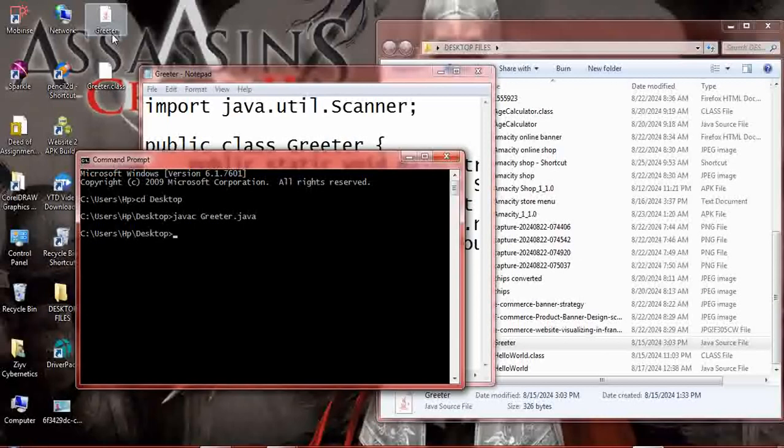And now to be able to execute it, we have to compile it, and we use the compiling command, which is javac. And after giving the command, the greeter.class file was created. All right, so now we can run it.